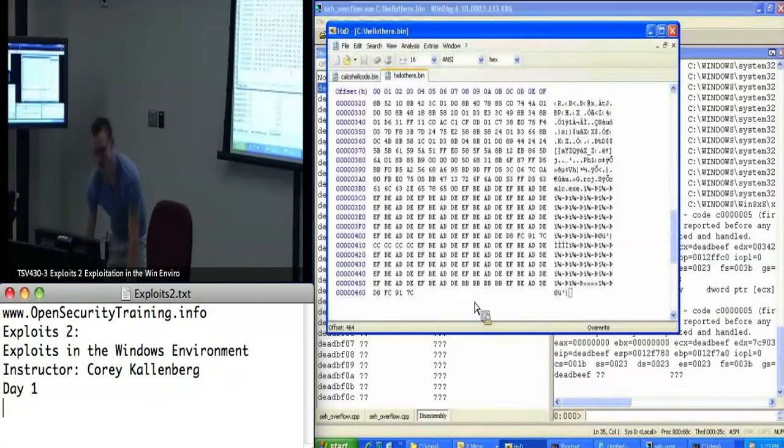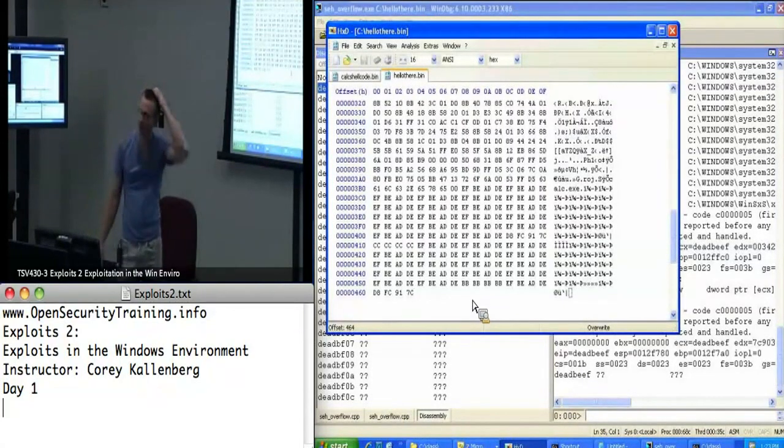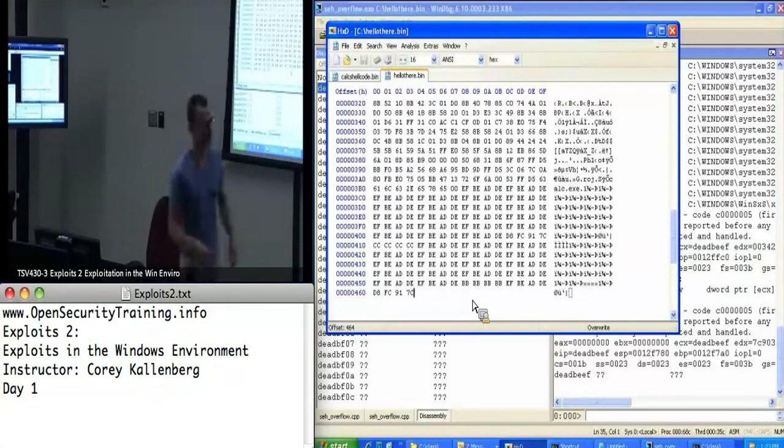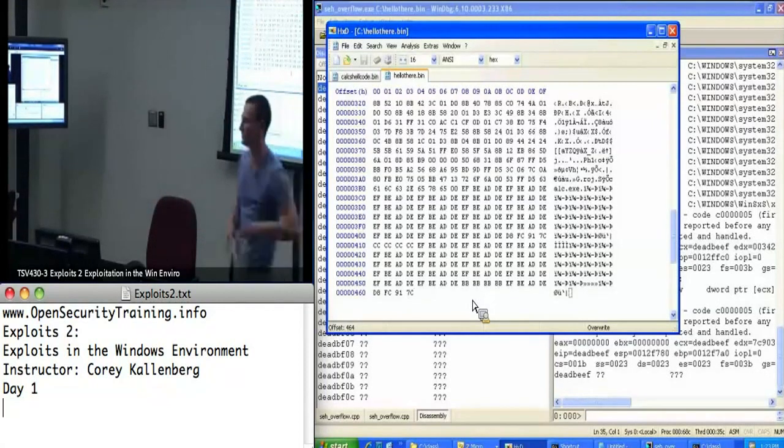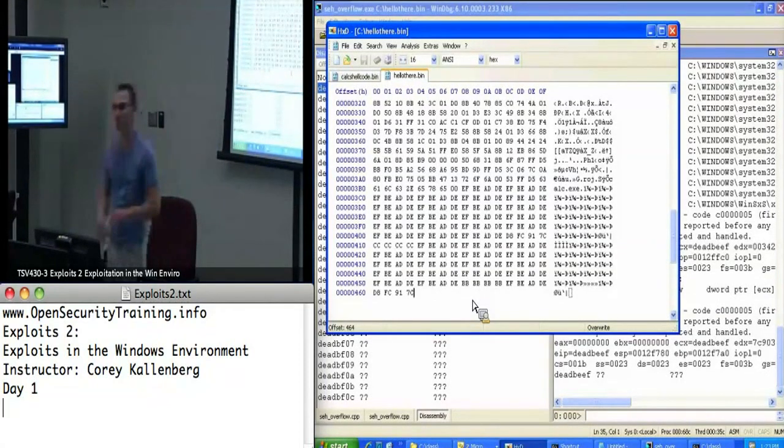It's because deadbeef ended up overriding one of the exception handlers. If I hadn't overridden one of those exception handlers, then we would never have gained control of the EIP, because the exception would have just occurred, and then Windows would have done its exception handling process and basically killed the process and displayed an error message.